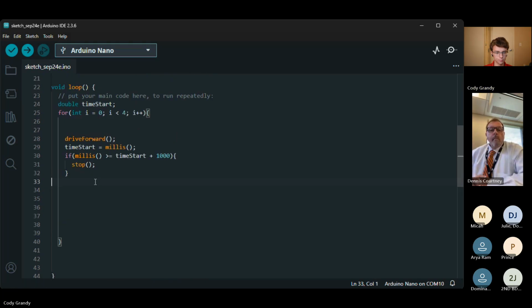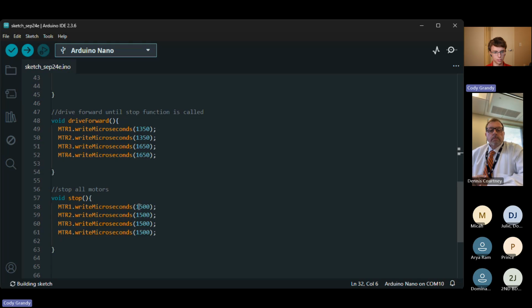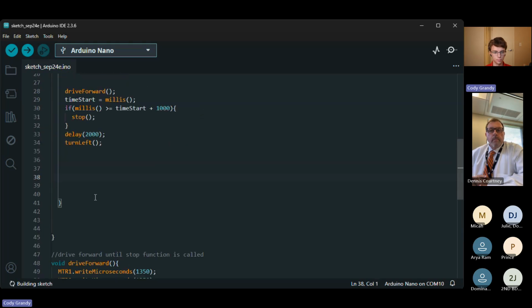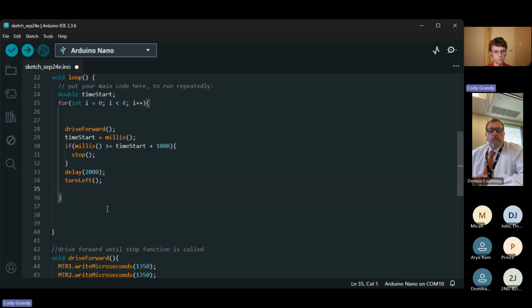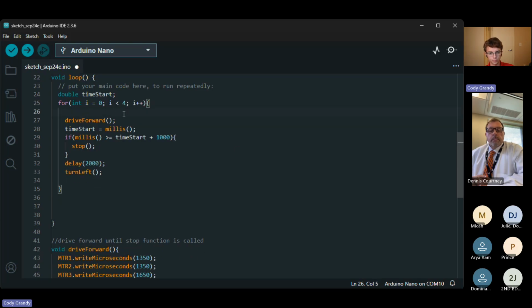And then we will actually put a delay here since we have nothing else going on. We'll wait 2 seconds and then we'll turn right. Or turn left, sorry. Make sure that was the right call. Yep. So what this code will do is it will drive forward and then it will wait for 1,000 milliseconds, or 1 second, and then it'll stop the motors and delay for 2 seconds and then turn left. And it'll keep doing this 4 times, which will make a square.